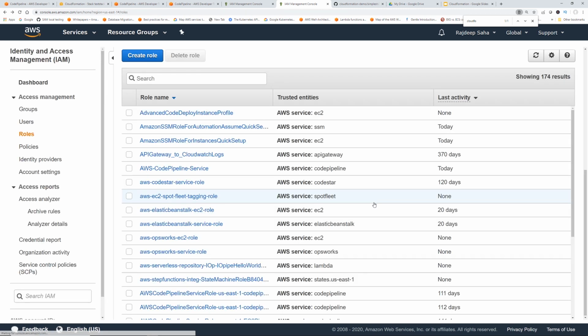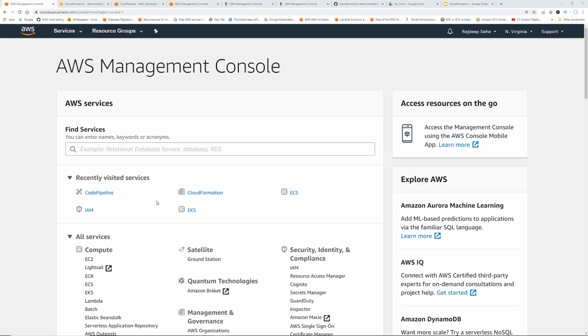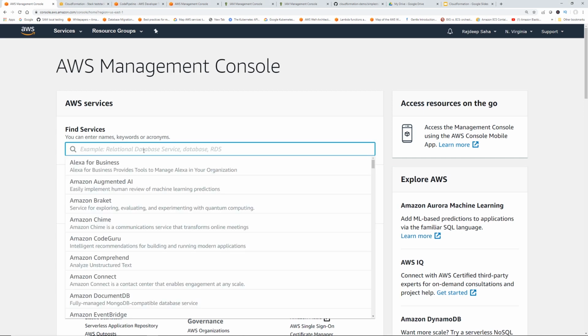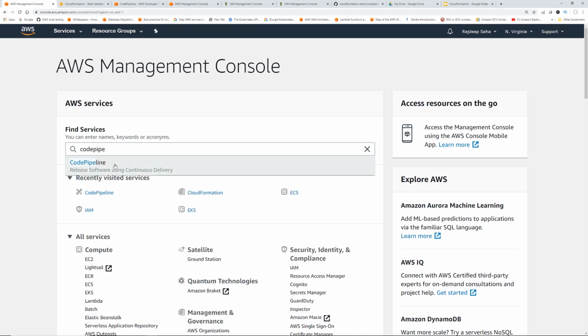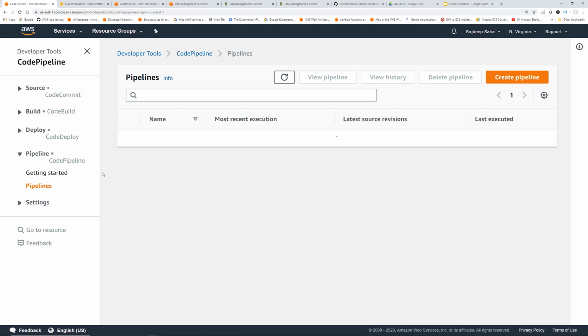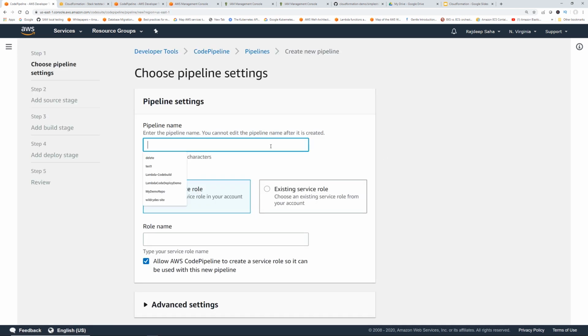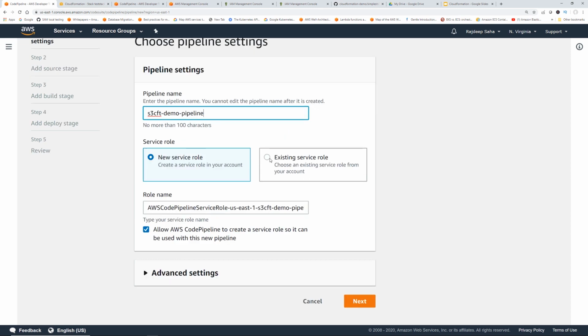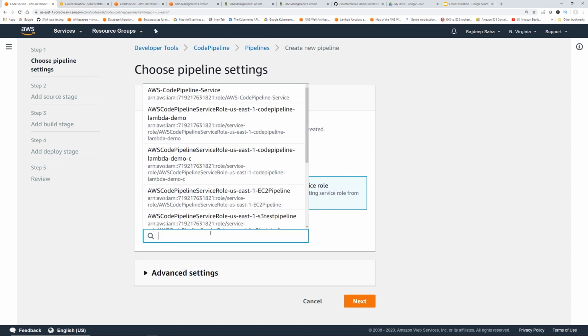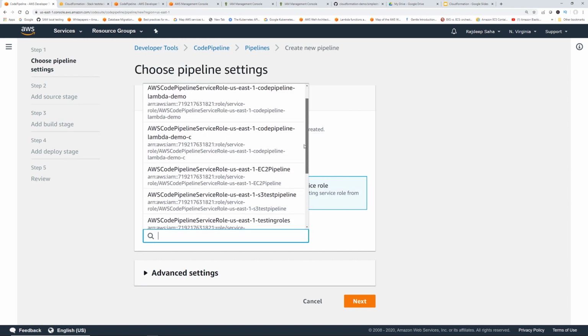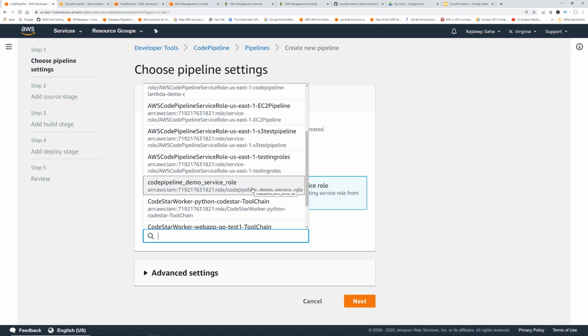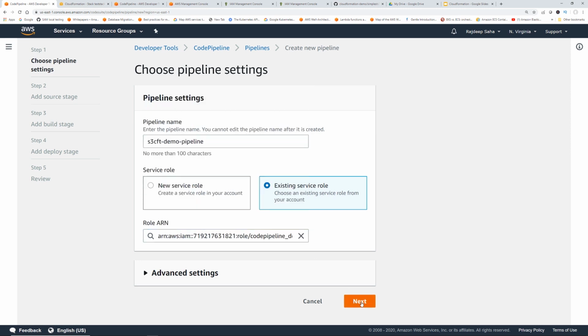Click create role. Okay, so now that the roles are created, let's go to CodePipeline. You can just type it in here. Okay, click create pipeline. Pipeline name. How about S3 CFD demo pipeline? Okay, click existing service role and we are going to find the demo. This is the role we created. Click Next.